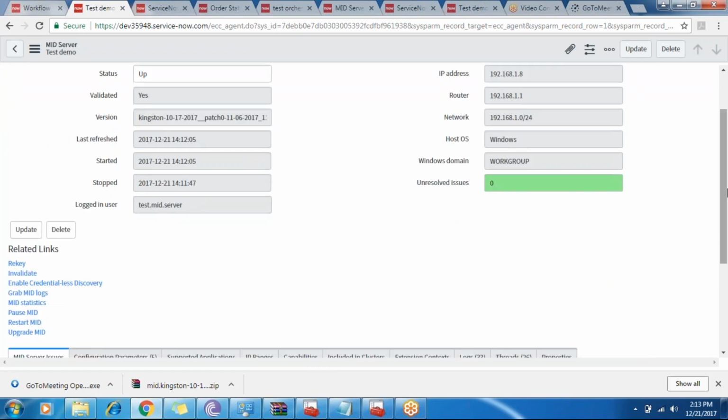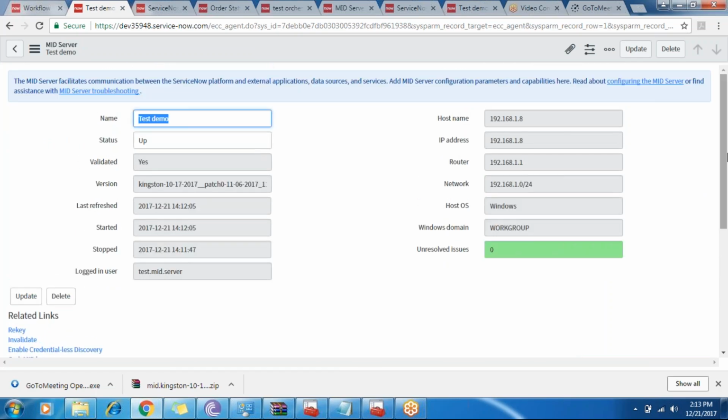So the MID server is already validated, but otherwise, when you are doing it for the first time, the MID server needs to be validated. There is a UI action under related links. You just click on that validate link and the MID server will be validated. In this record we have the name of the MID server, status up or down. If I stop the MID server, the status will be down.